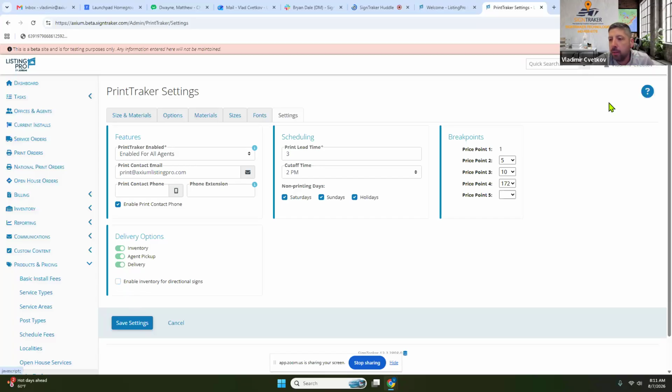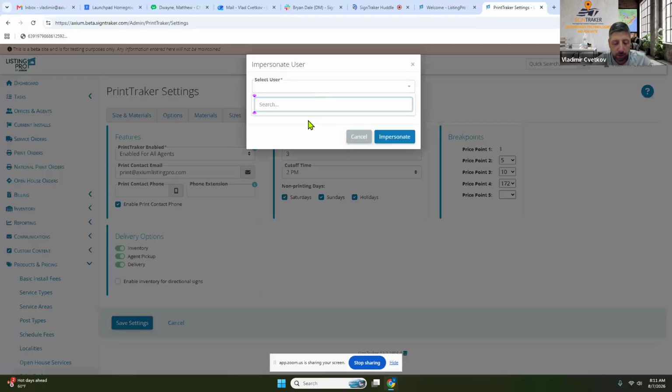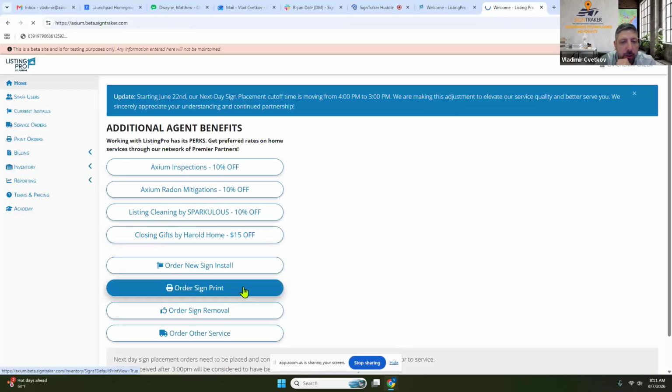So on the client side, we'll leave Cherry Creek. This is who has the directional type enabled. So let's see. All right.